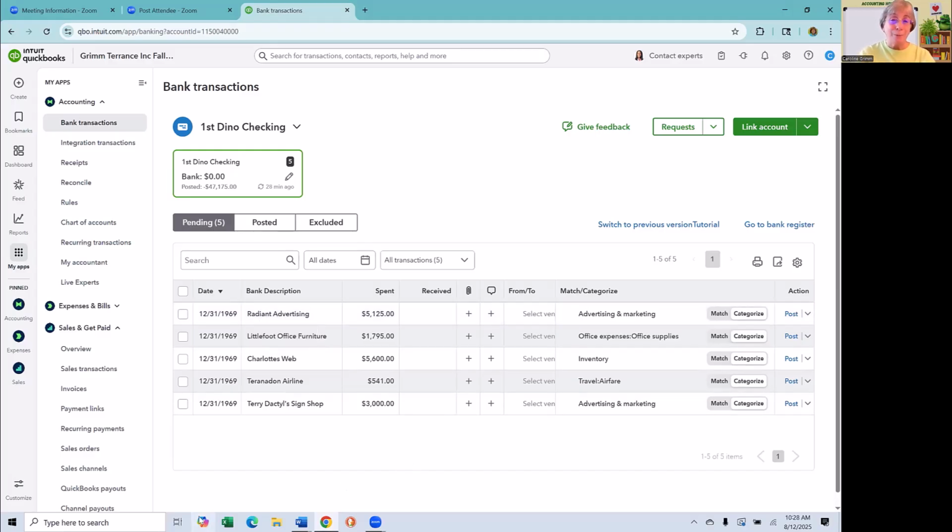So that's the banking part that can often cause headaches for you. So it's those three things: chart of accounts, products and services, and the banking function. Those are where the three big headaches come in.